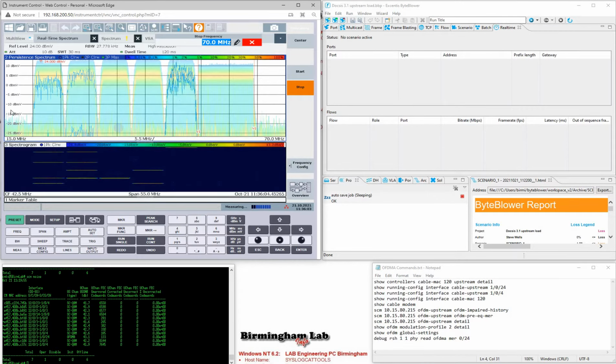5.5 megahertz per division across the screen, and in this particular upstream setup, 5 SCQAMs, upstream 0, upstream 1, upstream 2, upstream 3, upstream 4, and then an additional OFDMA block here, which is 10 megahertz wide.